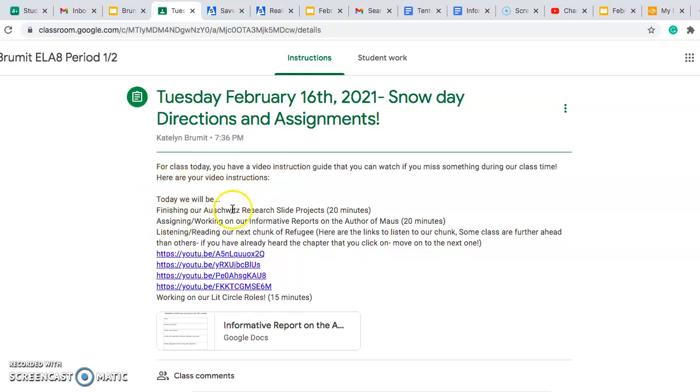We are going to be finishing up our Auschwitz research slide projects. I am going to go through and show you where everything is yet again, just in case any of you may have missed it. We are going to be working on an informative report on the author of Mouse, the graphic novel that we read. The author is Art Spiegelman. And if you need to know how to spell that, that is located in your textbook, which I do have a link on how to access that as well right on Google Classroom.